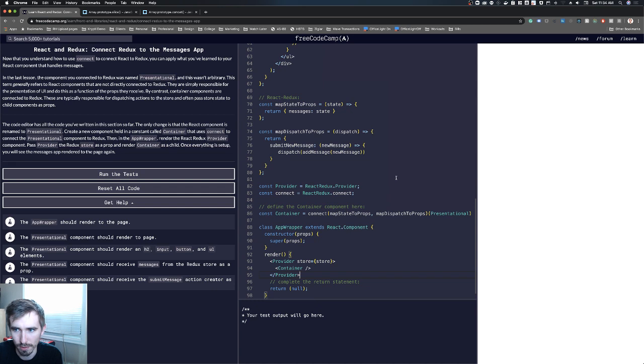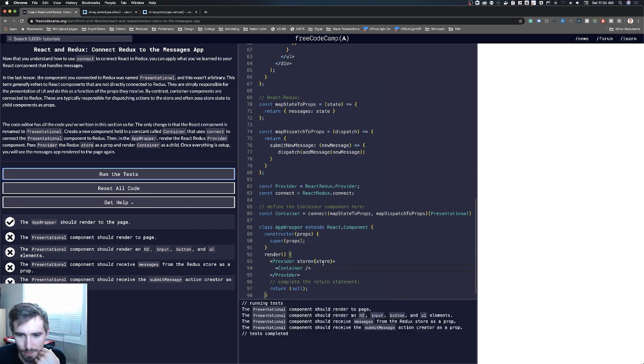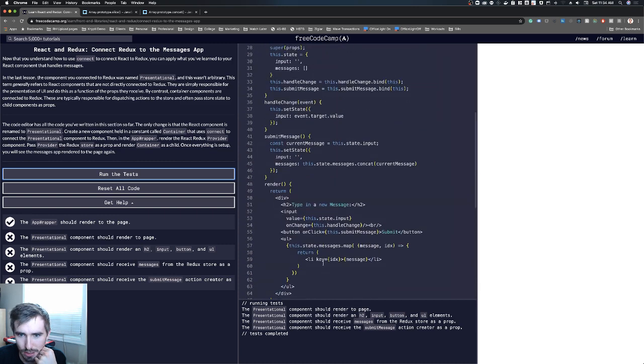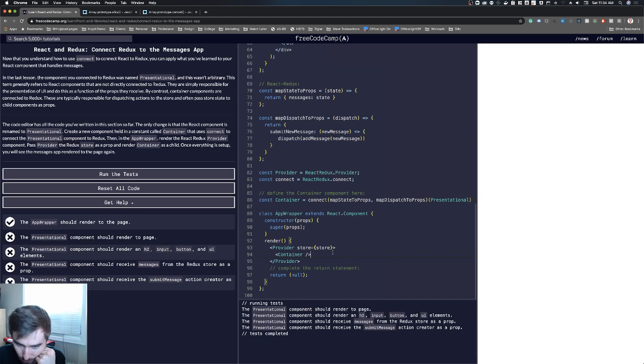Okay, so we're not seeing anything yet, so it's probably not finished yet. Container that uses connect to connect presentational component to Redux. Then in the app wrapper, render the React Redux provider component. Pass provider the Redux store as a prop and render container as child. So we've got the store prop on there, and then we have the container as the child. This should be fine, but I'm wondering if I missed a step because I'm not even seeing anything render out.